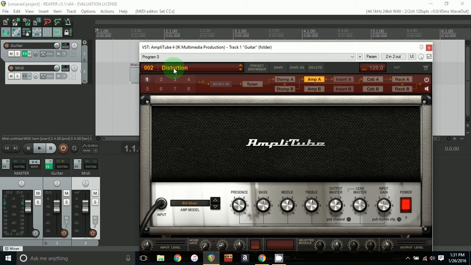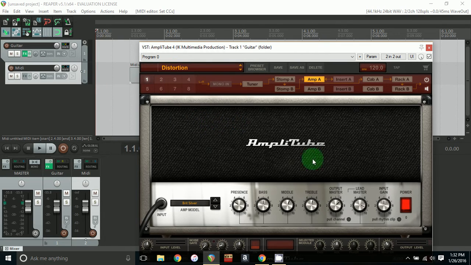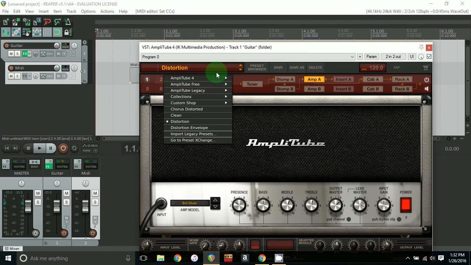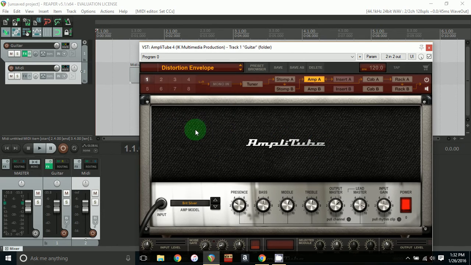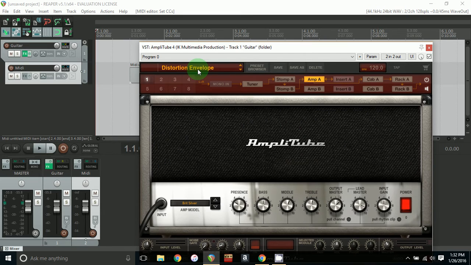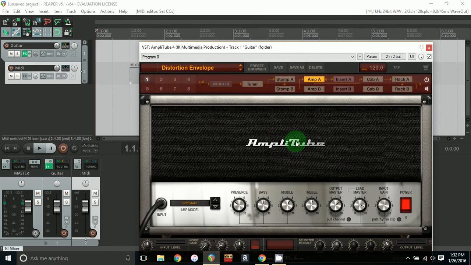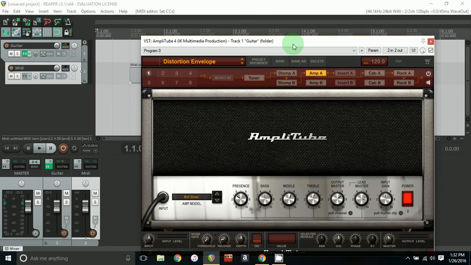maybe an envelope filter. I think I put an envelope. Yes. So you have your distortion channel, regular. You make another preset of your distortion and just add your envelope filter to that channel. So that way it's essentially two different presets. One is your normal, one will have your envelope filter on it. So basically, same process for everything else.